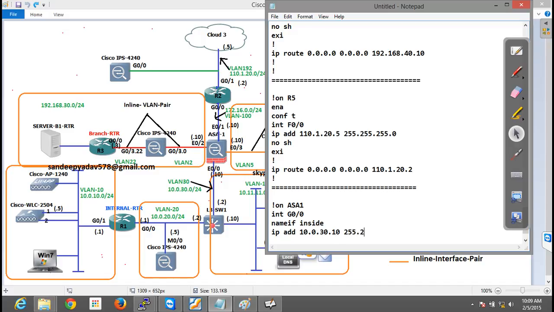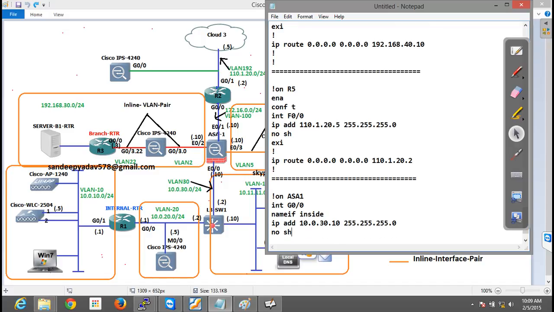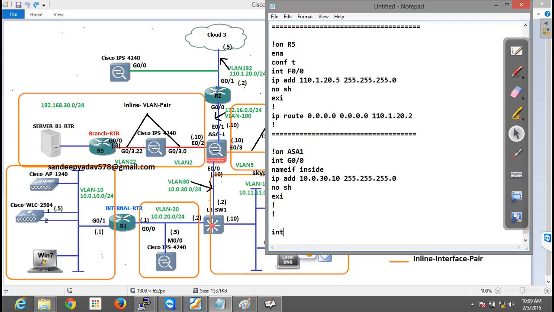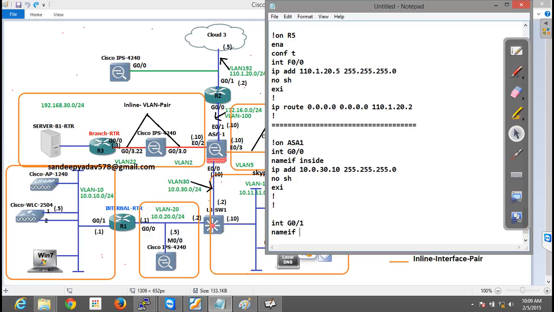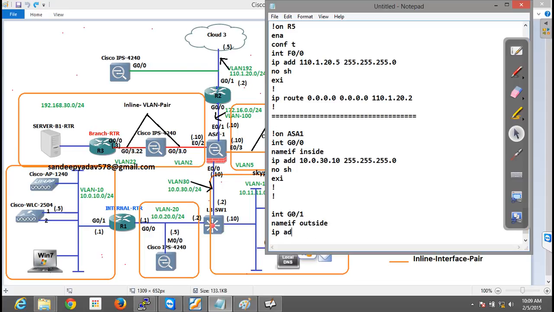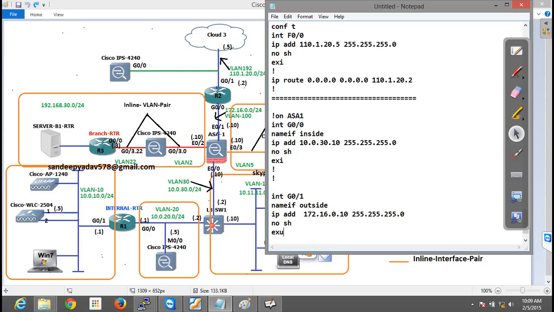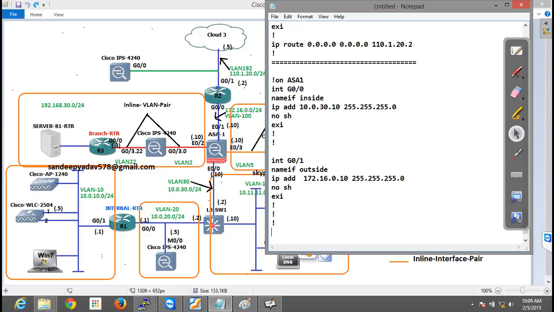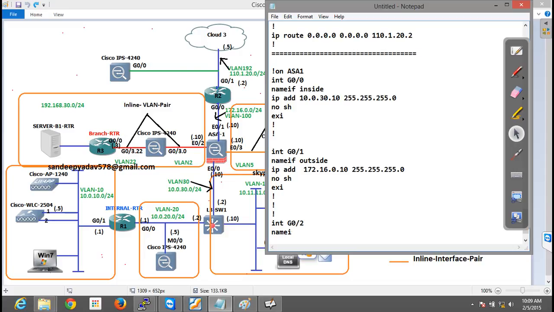30.10. Then 1 is outside. Name if outside, IP 172.16.0.10. Then 02. DMZ? No, inside. What's the name there?